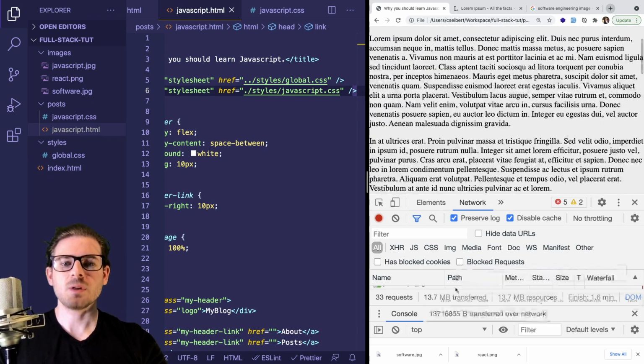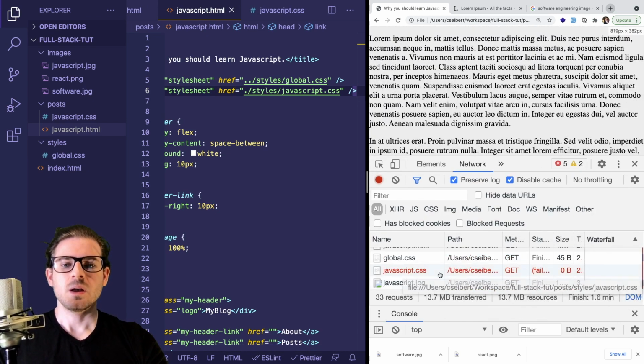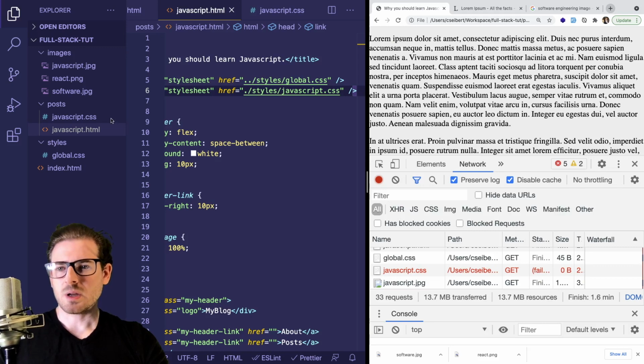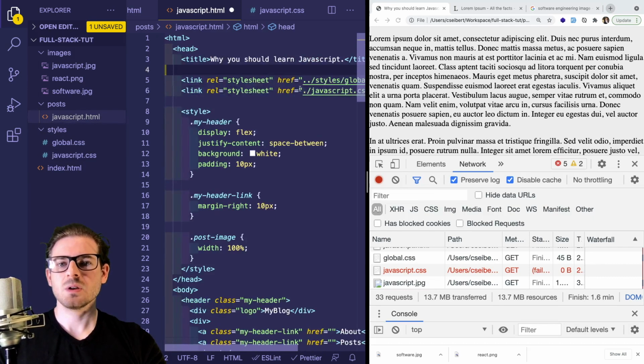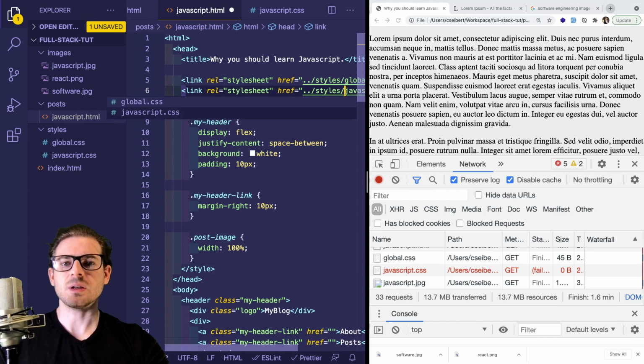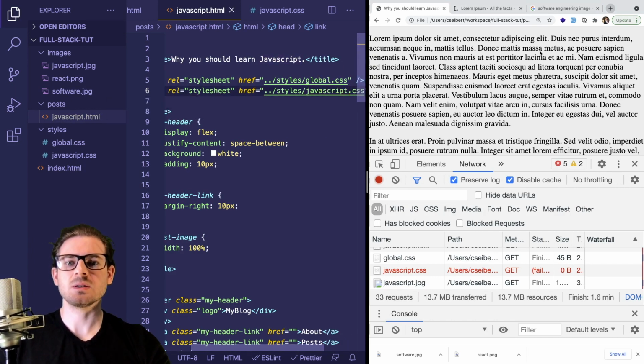And then we'd probably just, if we needed to, why is that not working? JavaScript CSS. Oh, it's in the same folder, so I could just do, oh, I put that in the wrong folder. Let me put that in styles. So I'm going to go up a level, go to styles, and go to JavaScript CSS.